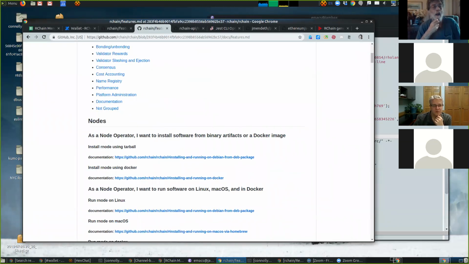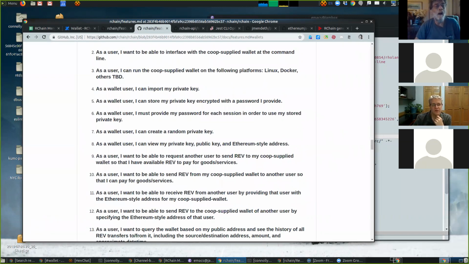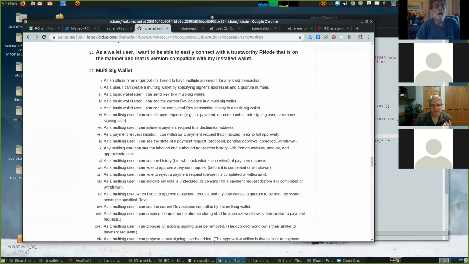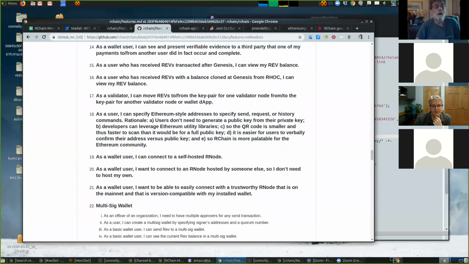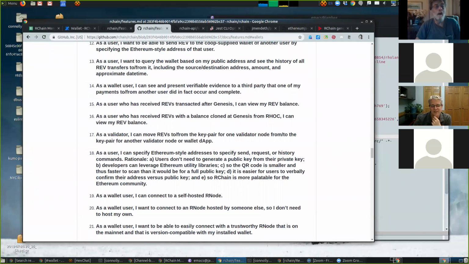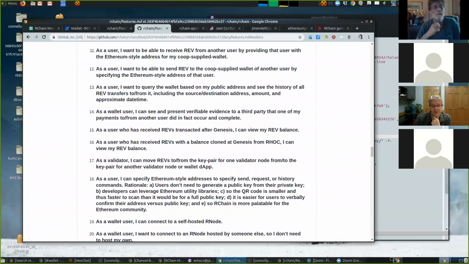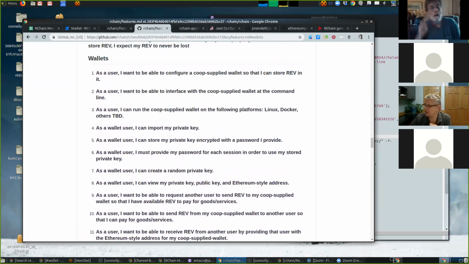So if you click on the wallet link or scroll down, I cleaned these up a bit to make them more consistent, and then I dumped in a bunch of multi-sig wallet sub-user stories. I suspect that the multi-user wallet stories are going to get cut from Mercury completely because of time. I think the leadership probably won't be willing to slip Mercury by a day or 3 weeks to get multi-sig done.